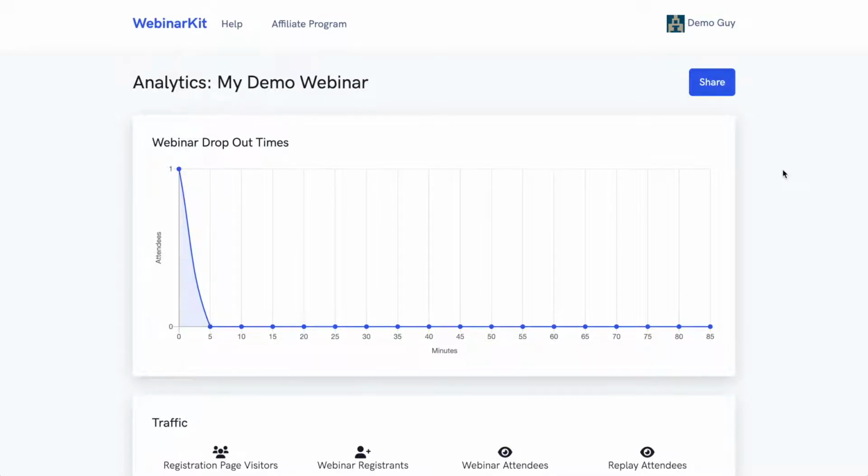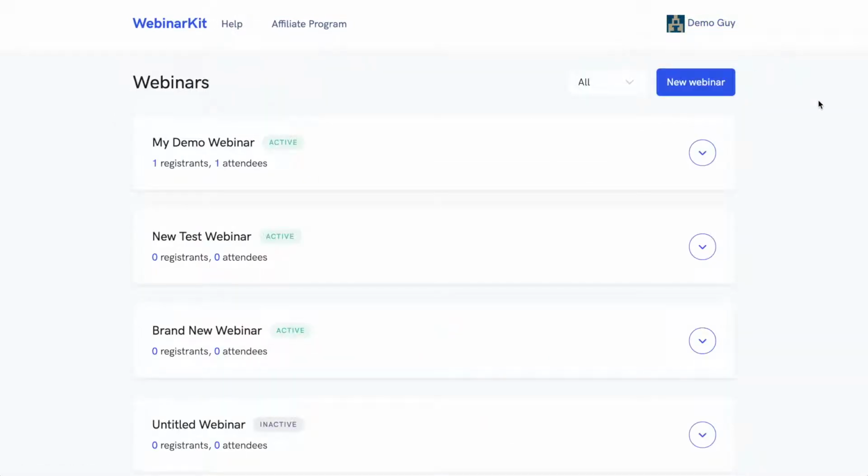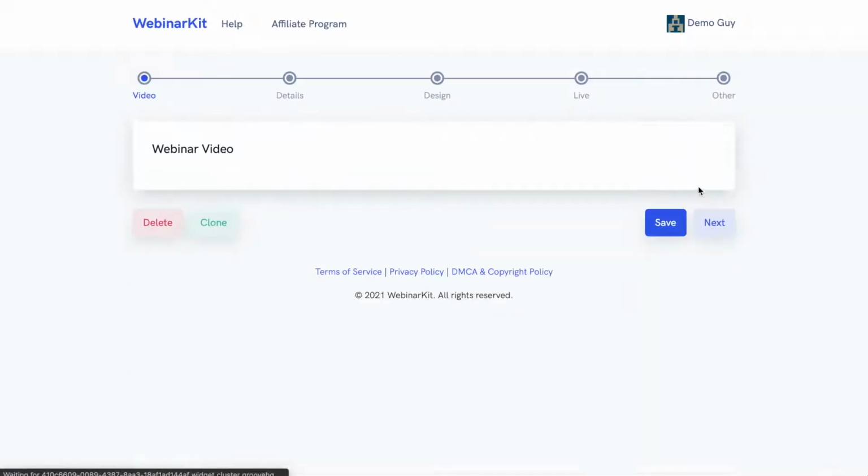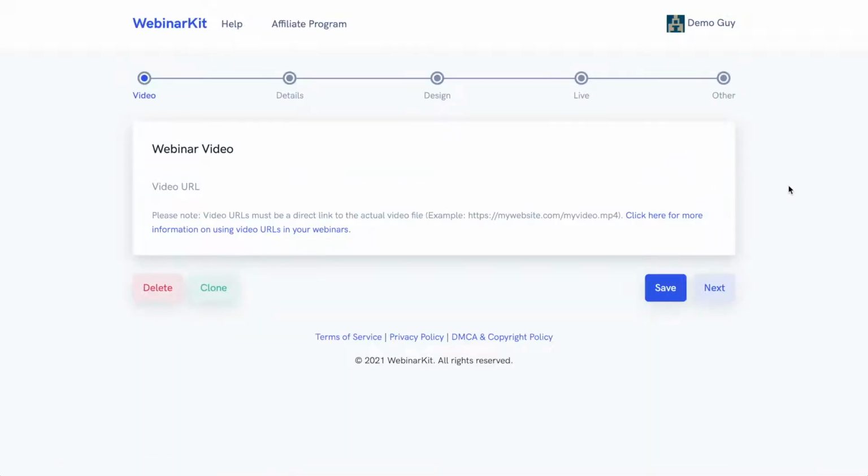Now, if I go back to the main dashboard, from this page, I can go back to the arrow and you'll see an Edit Webinar button. From here, you'll be able to easily edit this webinar. And you'll see that we've broken the process down of editing and creating a webinar into a few simple steps. Other auto webinar software are often clunky and hard to use, and that's why with WebinarKit we built it from the ground up to be super smooth and easy to use, so you can build an auto webinar funnel in minutes regardless of experience level.